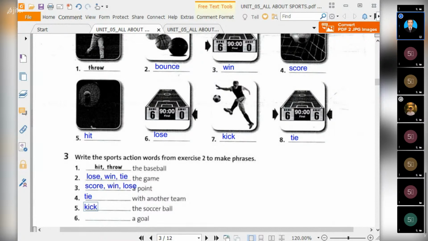Yes. You know rules. Kick the soccer ball, also bounce the soccer ball. No bounce. Okay, and last one, we can use what? We can use win a goal, lose a goal, or score a goal, like this. Okay.